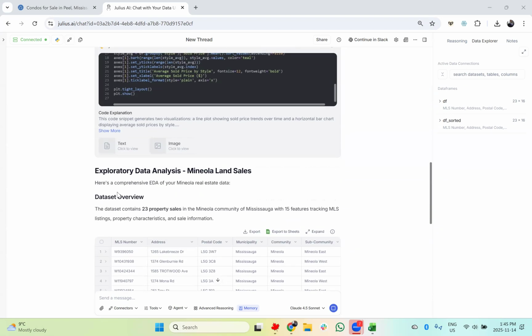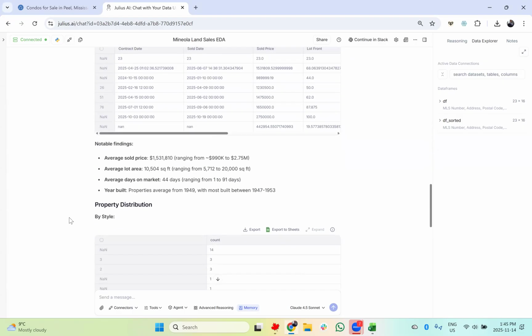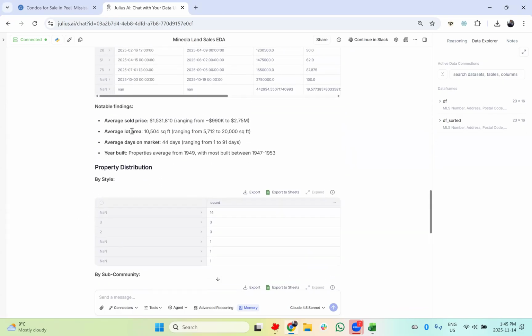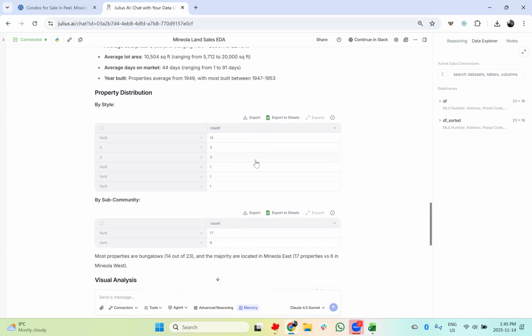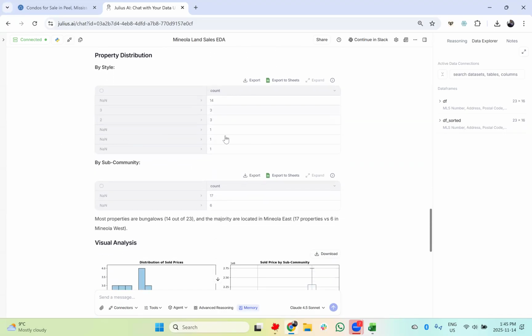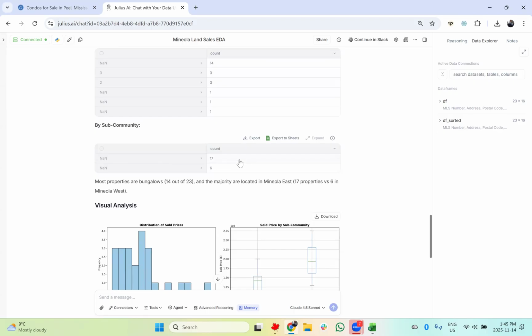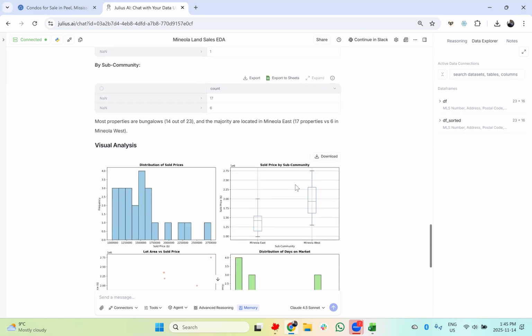So it's done the EDA. It found 23 sales in Mineola with 15 features tracking MLS listings, property characteristics, and sold price information. Sample tables are produced: average sold price, average lot area, average days on market, and year built, which ranges from 1949 to 1953. Not a very big difference here. It gives you by style, by community, 17 are in Mineola East, 6 are in Mineola West. I know that because I worked with this data set.